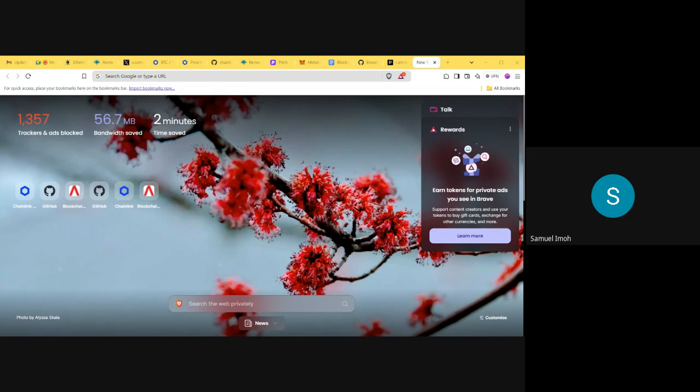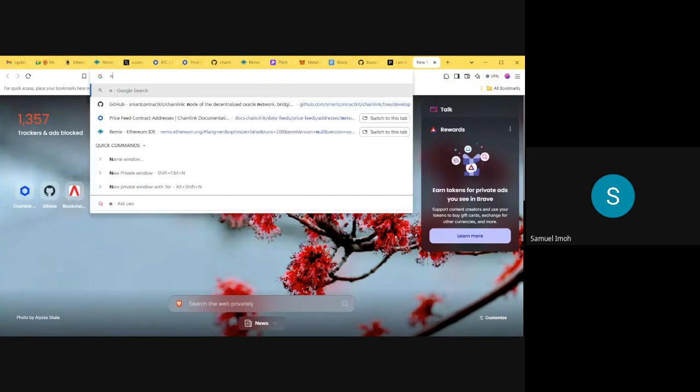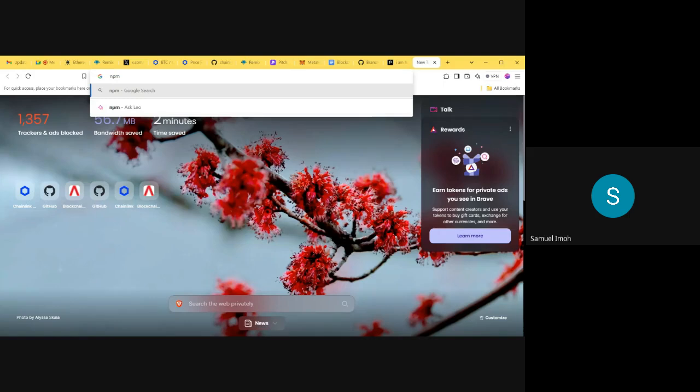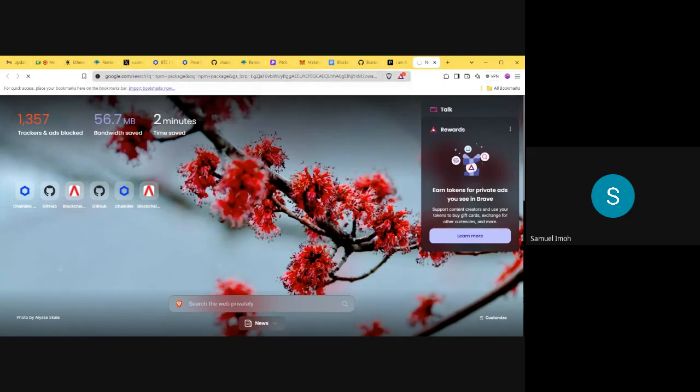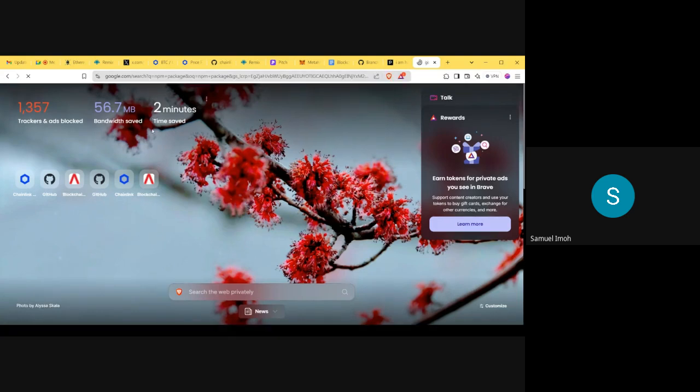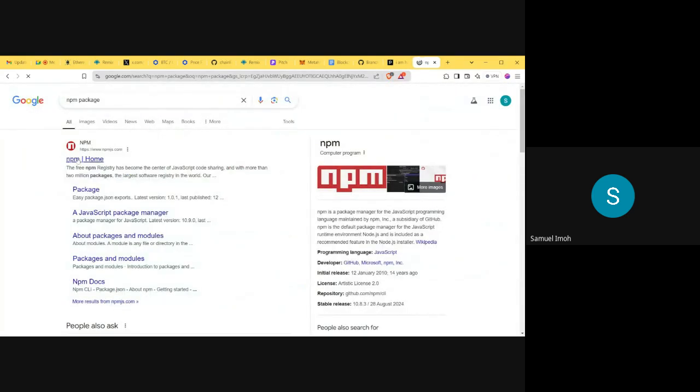So another way you can actually get your directory is using NPM. So we can just come to this place and say NPM package. So click on it and let's see what it gets. All right, so we'll come to the home.